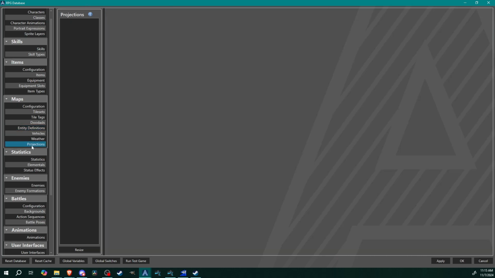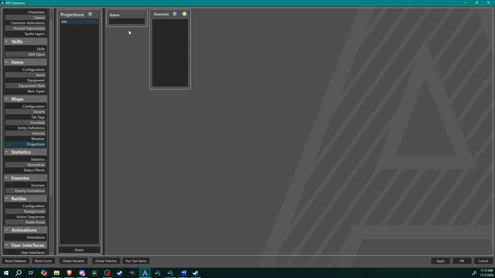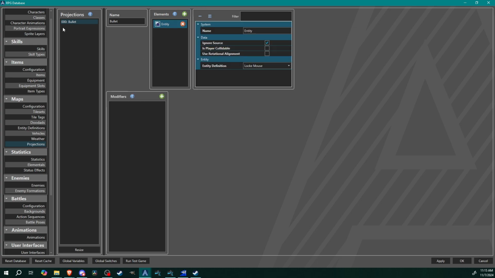Next, we will be going to our projections tab. Let us create a new projection. We'll call this boule. Everything's French today for some reason. We're going to add an entity. So this projection is based upon an entity. That's why we created the entity definition first, because the entity is our boule.